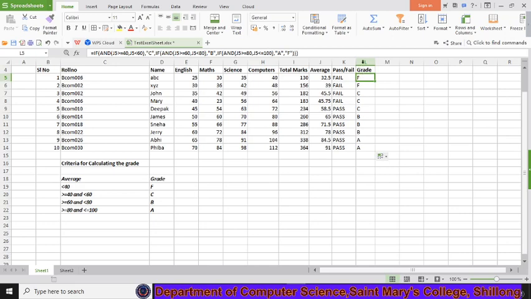The assignment is that you are going to write fail. If the student fails in any subject, then the grade should be given only if the student passes in all the subjects.